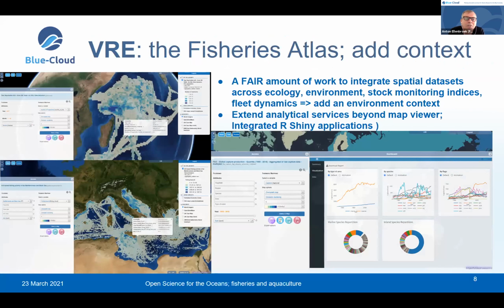Another tool that we are developing is the Fisheries Atlas, and here we want to bring fisheries data into a more ecosystem perspective by putting a fair amount of work to integrate spatial data sets across ecology, environmental data, stock monitoring indexes, etc. And here you see in the bottom, we use R-Shiny again, also to display the FAO statistics. The time series of catch over the past 60 years are all accessible now through the Blue Cloud.